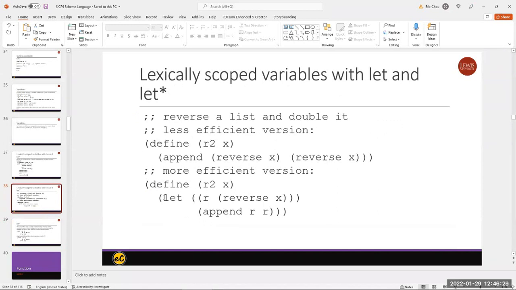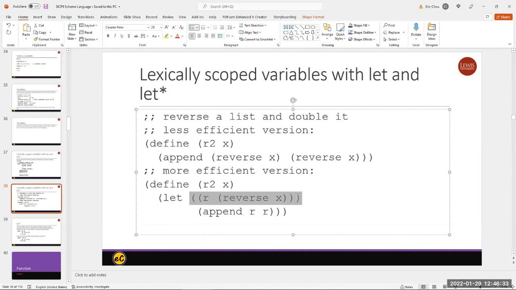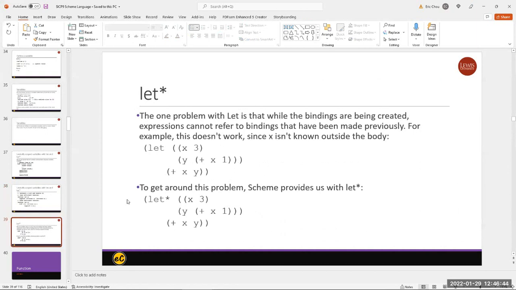So that will create a scope. Following that will be a list of bindings, and then that will actually apply the list of bindings to the evaluation later. We also have a let star. The problem with let is that while the bindings are being created, expressions cannot refer to bindings that have been made previously. For example, this does not work.